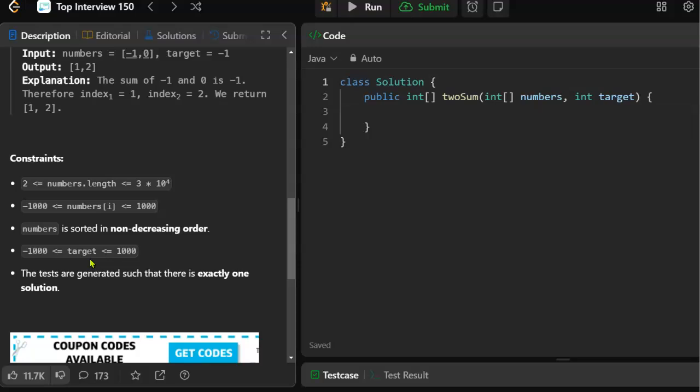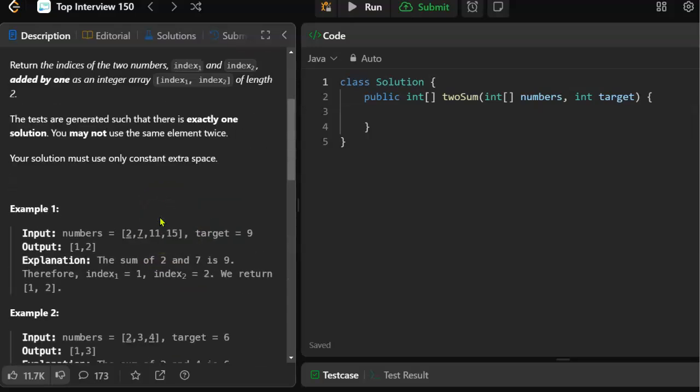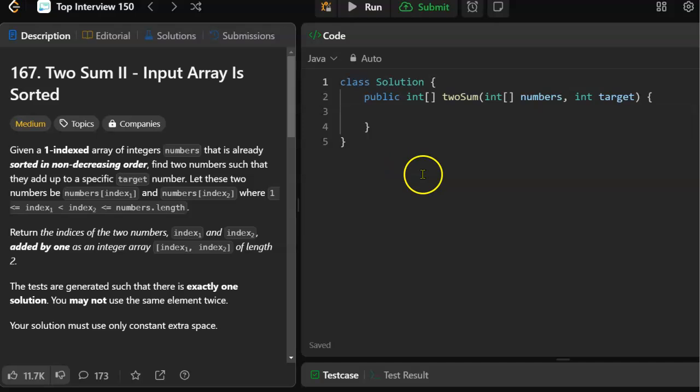Numbers length is up to 3 times 10 to the 4th, 30,000, so it's between 2 and 30,000. That makes sense. There always will be at least two numbers, and there always will be exactly one solution. Okay, so let's look at how this might work.